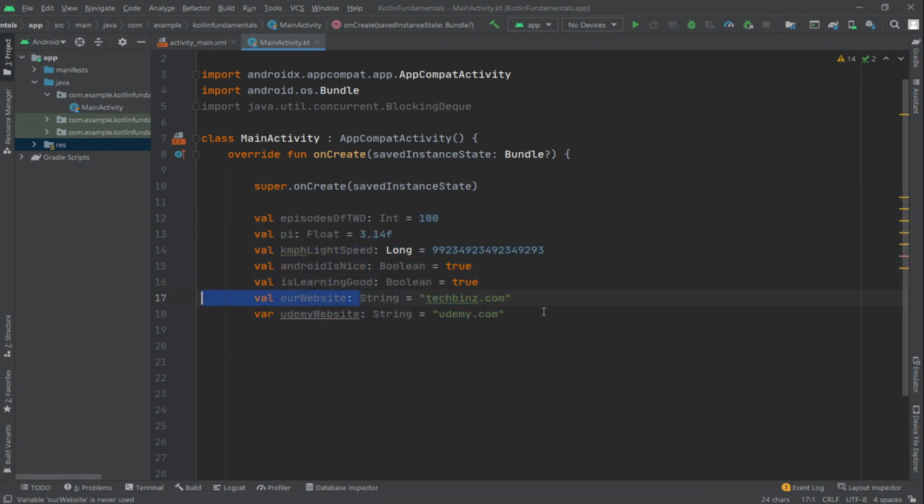So now let's try changing these variables here. We can change our website here, so reassign it like our website equals google.com. As you can see here, we cannot reassign our website because our website was declared with val. As I mentioned earlier, val variables cannot be reassigned. Val variables can be assigned once when the application starts and then cannot be changed. So if we change val to var, then our problem will be successfully handled here.